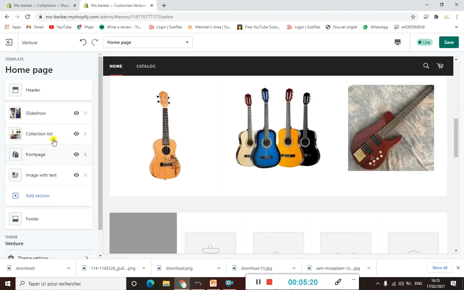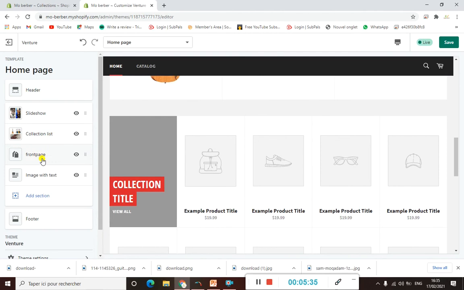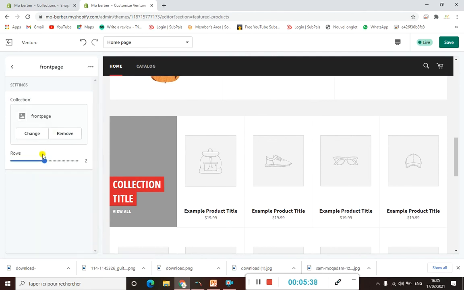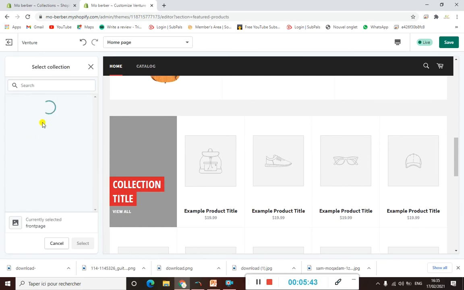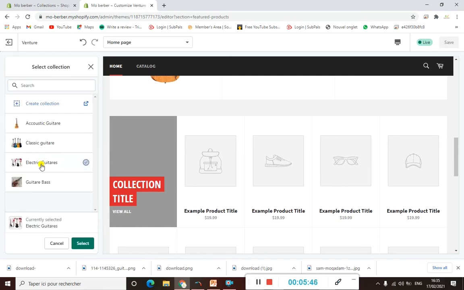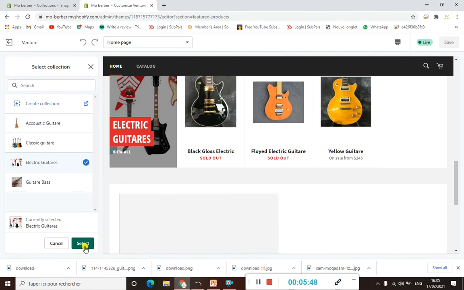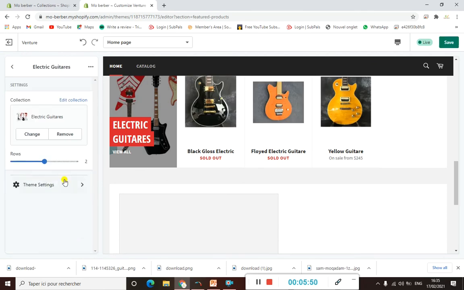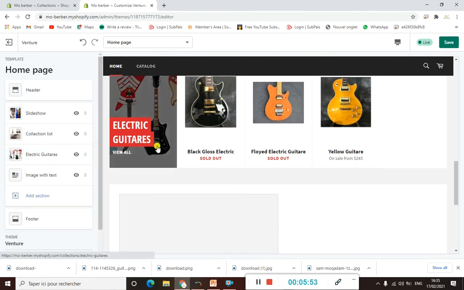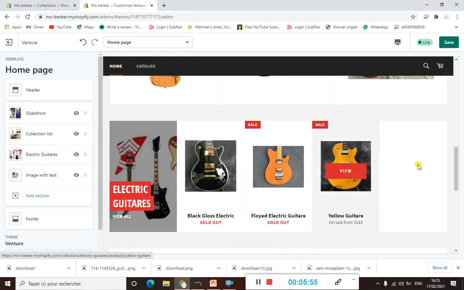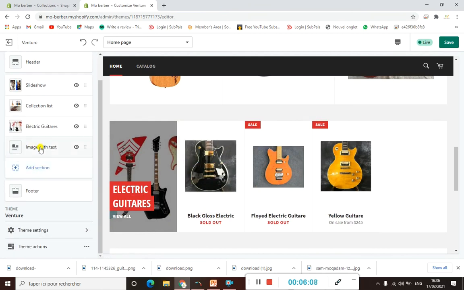So now we have to go to the front page. If you want to add a front page section, you just need to click on it like this, click on change, and then select one of your collections, which is this one, electric guitars. So here it is, guys, as you see, because I have already added some products to this collection, which is electric guitars. That's why I now have the collection here with its products, which is very amazing.